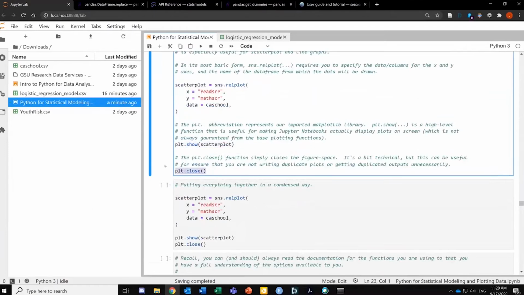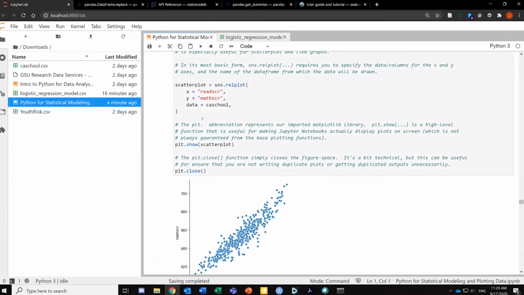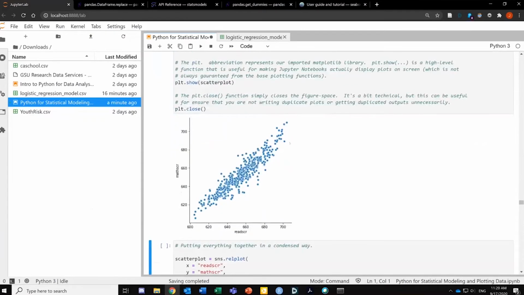And then plt.close, this has to do with the background info. What Python's doing is it creates a figure object in memory, and it starts to tweak that and edit that. But sometimes it will produce duplicates if we're not careful. So plt.close just sets it and resets it to the beginning so that our next plot starts with a clean canvas, so to speak. So let's do this. Shift, enter. Ta-da, scatter plot. Now, this scatter plot needs some work.